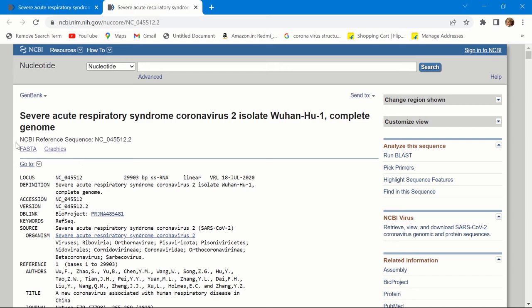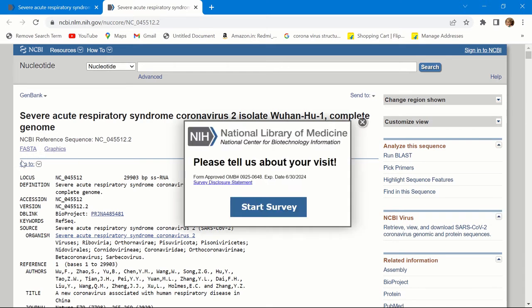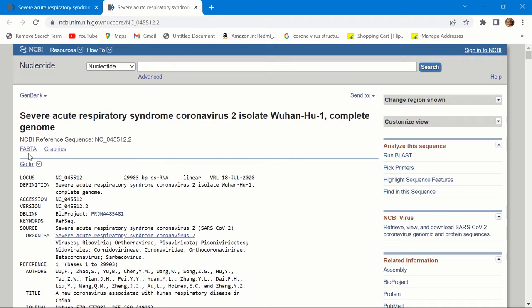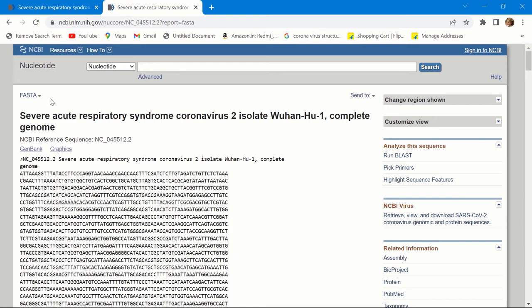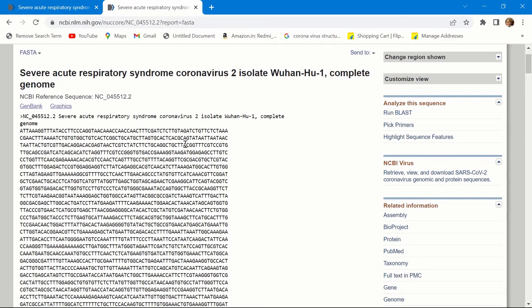On top of the page, you can see two hyperlinked texts, namely FASTA and graphics. Click on FASTA to get the sequence in the FASTA format. The FASTA format appears. FASTA format is a text-based format in which base pairs are represented using single-letter codes. A sequence in FASTA format begins with a single-line description, followed by lines of sequence data.